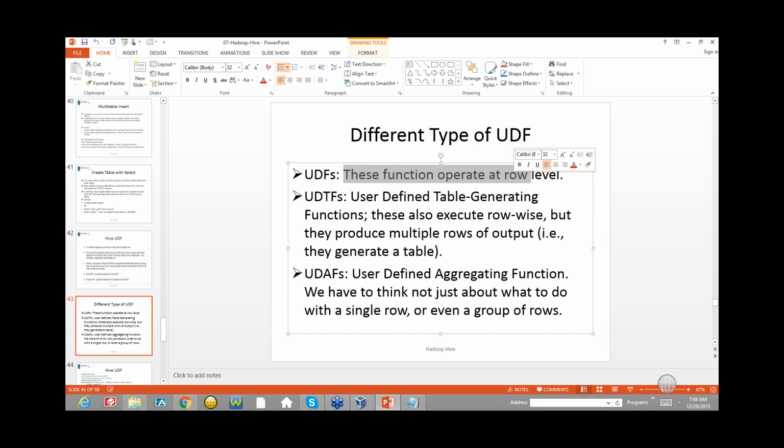User-defined table-valued functions. We have this feature in SQL Server too, and it operates row-wise, but it returns multiple rows of output. In SQL Server this is used in the from clause. In the from clause you can call a function that returns a set of rows, which is nothing but a table. This is basically user-defined table-valued functions.